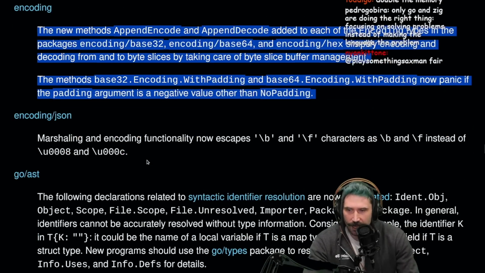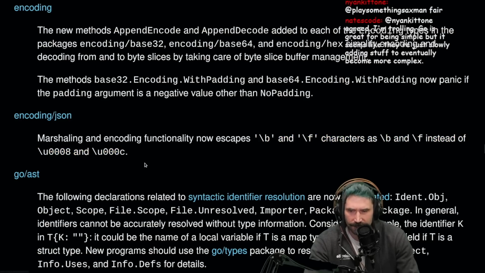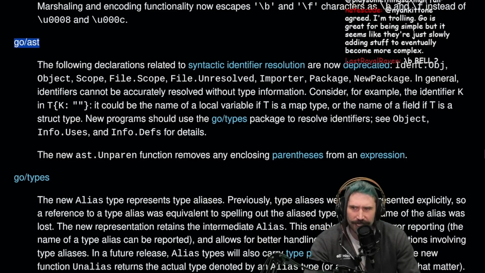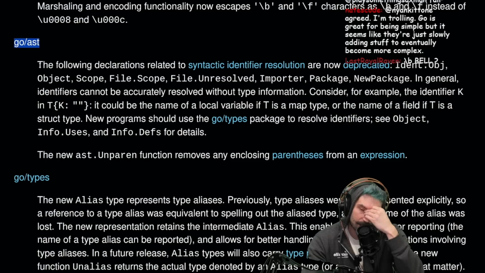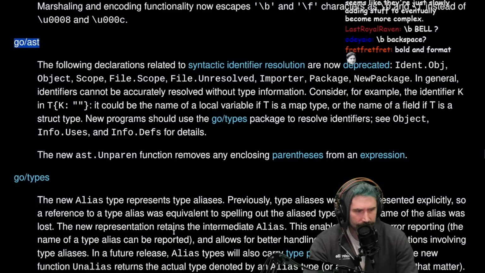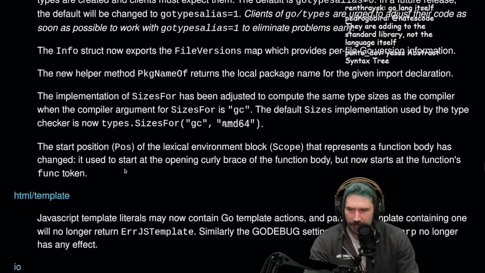Nice. Marshalling and encoding functionality now escapes \b and \f characters. I don't know what \b and \f characters are, but all right. Hey, rock on. I didn't realize there's an AST thing. Is that for building? Is this like how Templ does things? What is AST? Is it for like doing cool Go stuff? \b is backspace? Yeah, there's a Go parser in Go. Oh, there's a Go parser in Go. Let's go, and I assume this is the same thing.